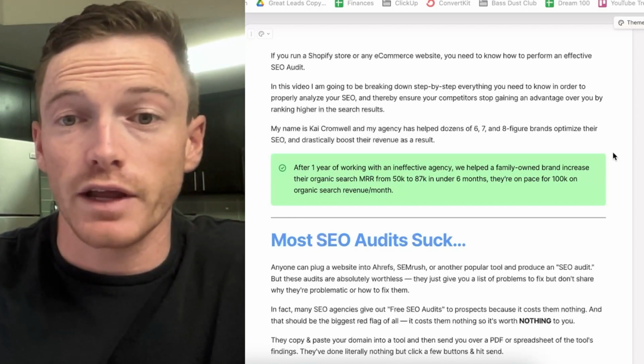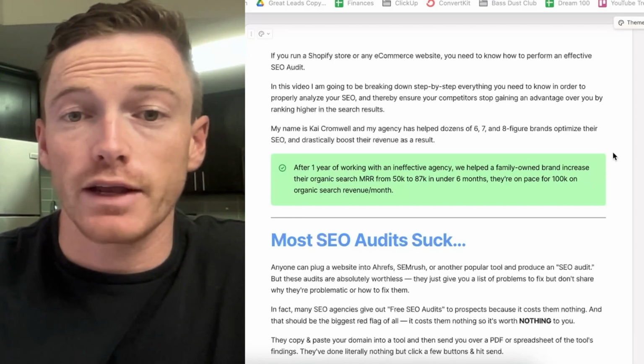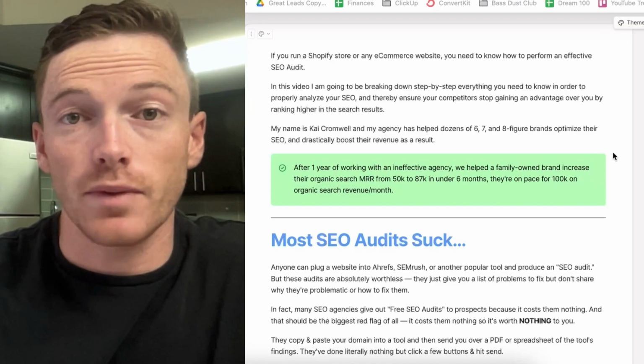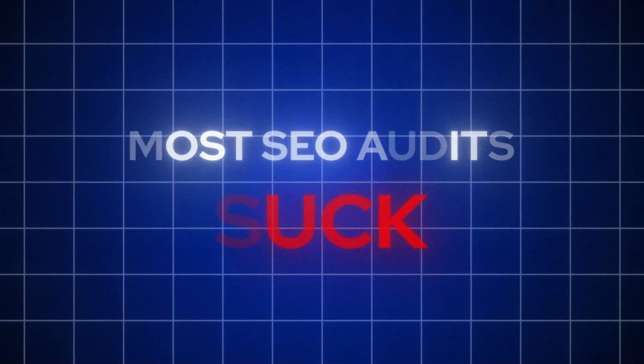After 1 year of working with an ineffective agency, we helped a family-owned brand increase their organic MRR from 50K to 87K in under 6 months, and they're on pace for 100K in organic search revenue per month as of this month. Most SEO audits suck.